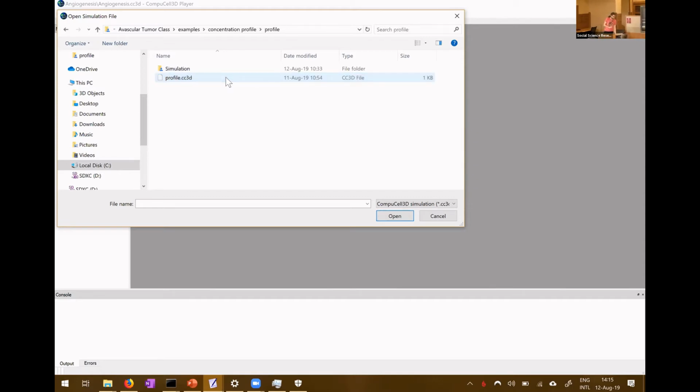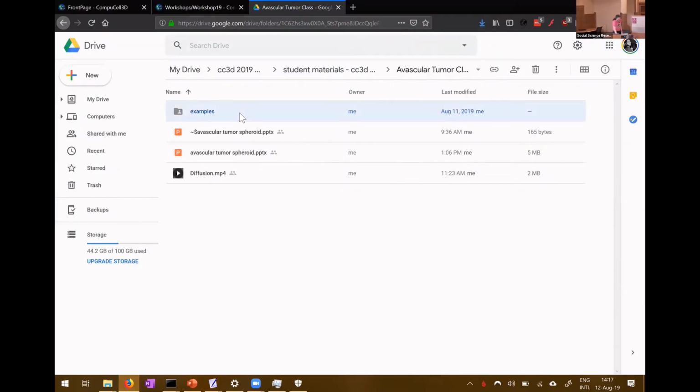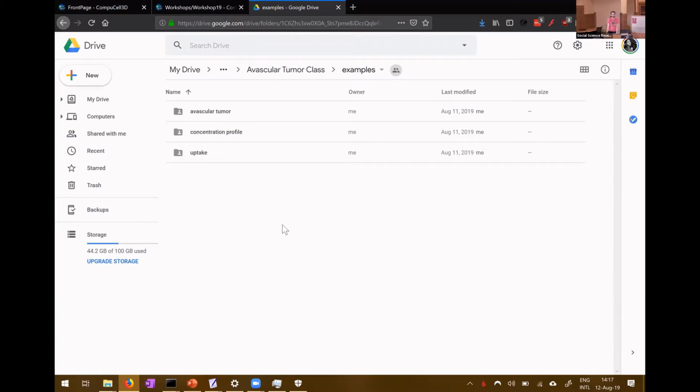So on Player, you're gonna open profile.cc3d. From the Google Drive directory, you have to download everything that is in there. So just download everything inside examples, because the .cc3d file is only a list of files that the player has to load afterwards. So with Player, you open the cc3d file, but it needs everything that is inside simulation as well.